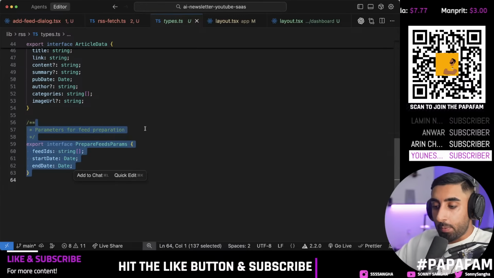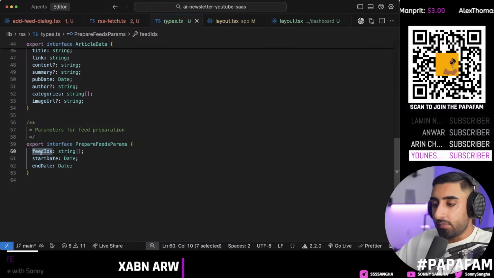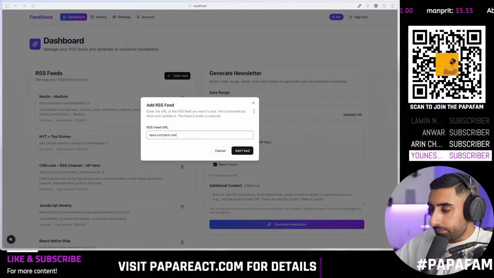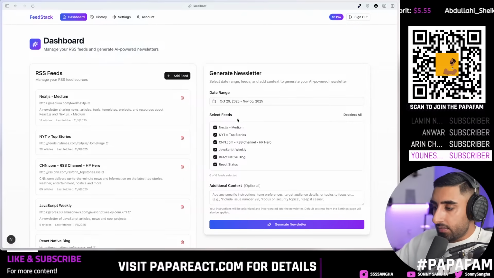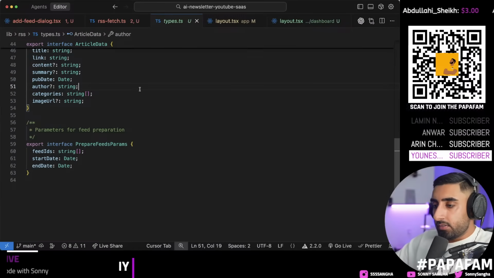And then when we're preparing a feed, we have feed IDs that we're going to use inside of generating a newsletter, a start date and an end date. For example, if I want the information from the last week, start date will be from the last 7 days, end date would be today. And then the feed IDs would be each of the feeds which I've selected to scrape from. So it'll be the date range, start date and end date, and certain feed IDs, to generate the newsletter. Okay. So that's what's happening here.